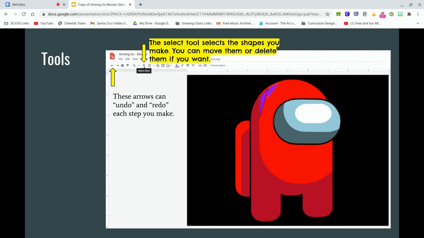If you make a mistake, you can click undo in the corner, or you can click the arrow key and move your shape to where you want it to go.